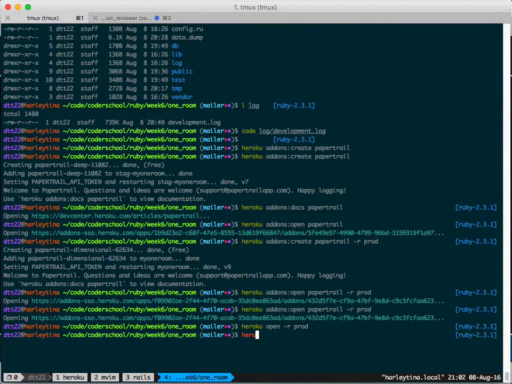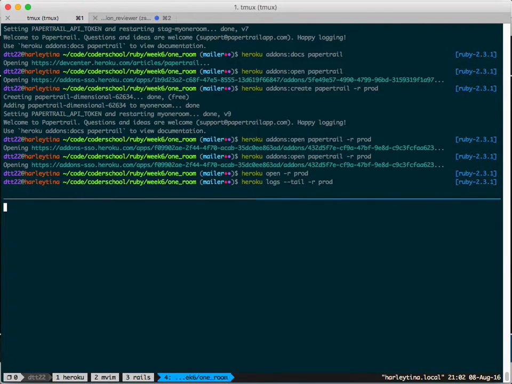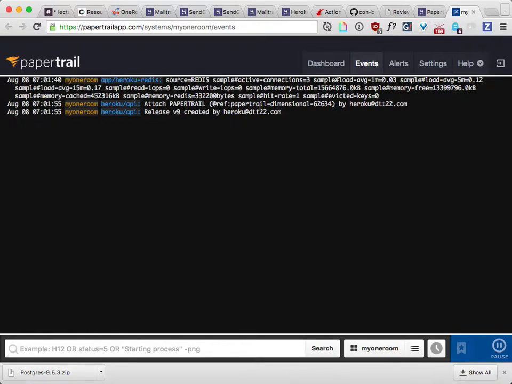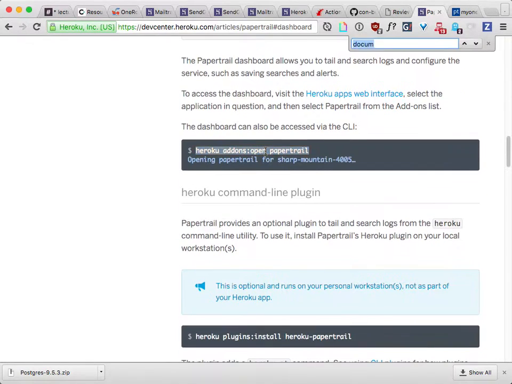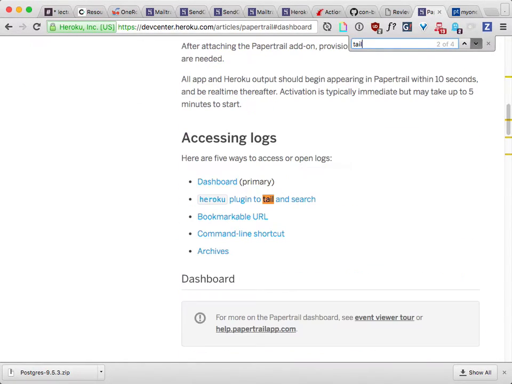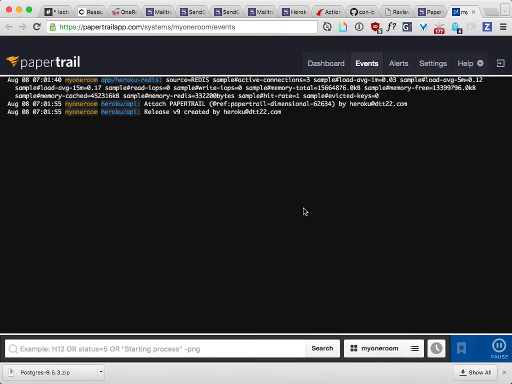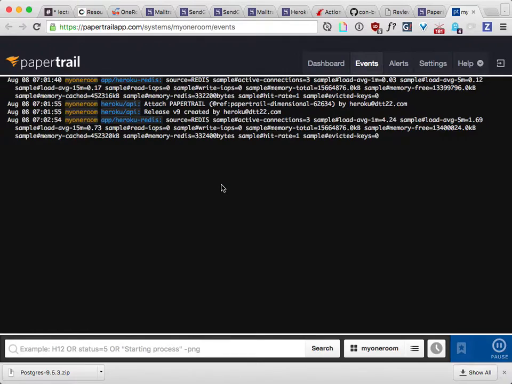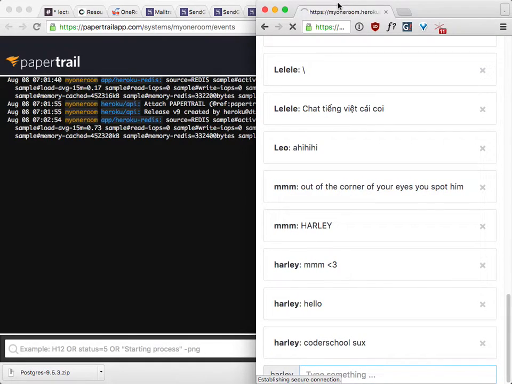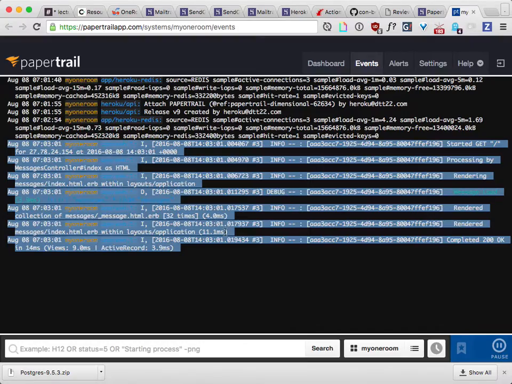Here's the version if you do it from the command line. Heroku logs tail prod. Papertrail also gives you this add-on. I don't know, I haven't used it yet. There's a way to tail it in the command line. Oh, plug in here. You can search more. But the idea, I don't know why it's still not printing everything for me. I think there must be another setting. This is not good. So every time I do this, the log should be piping over here. Okay, that's good.